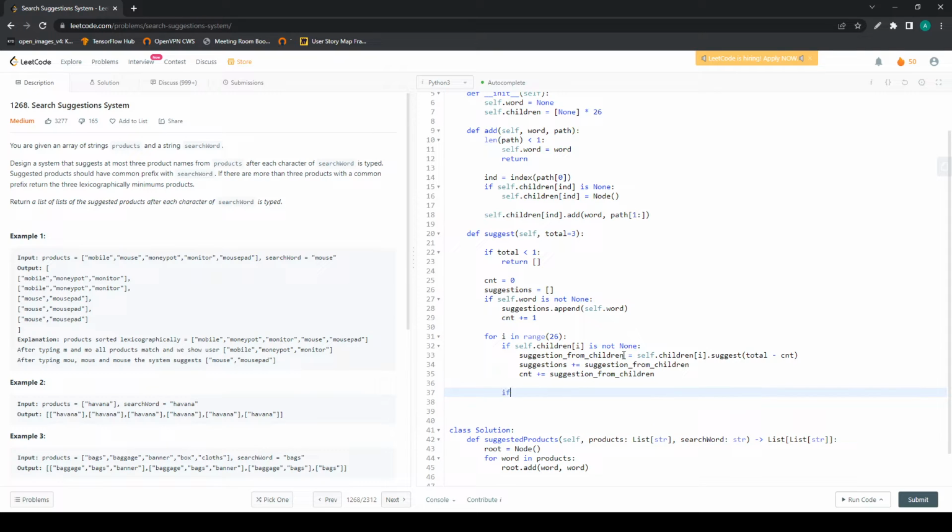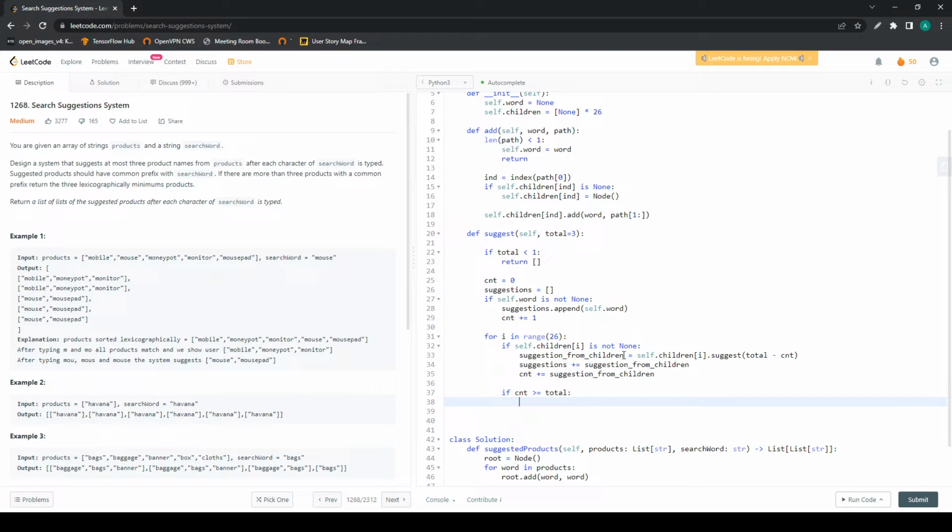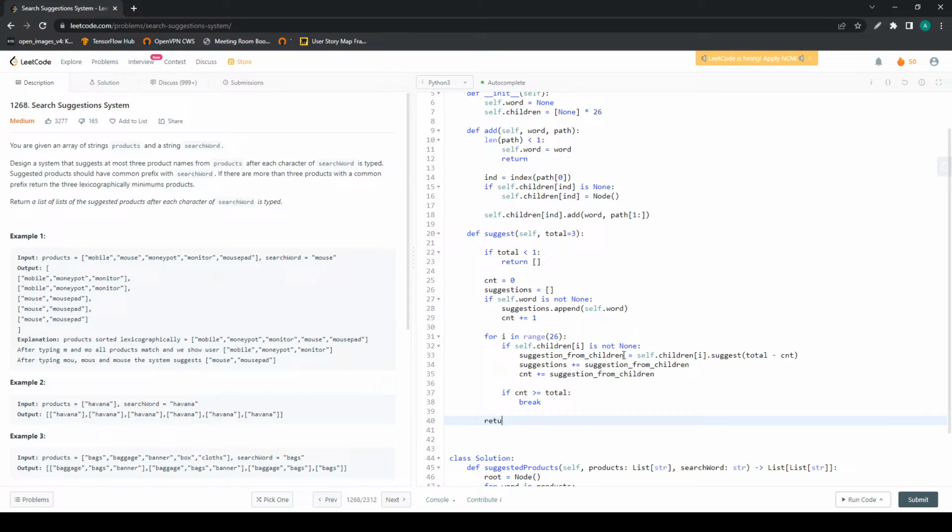And this is it. If at some point while we're collecting suggestions from the children nodes, cnt is greater than or equal to total, we can break, so we don't have to iterate all the way up to Z and then remove them. So we can break now and return.